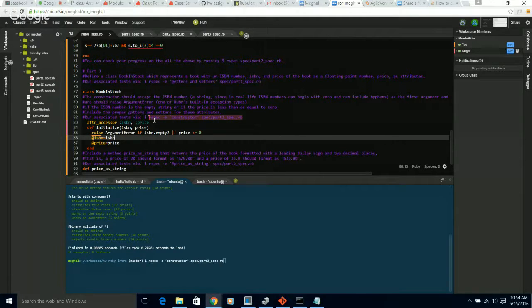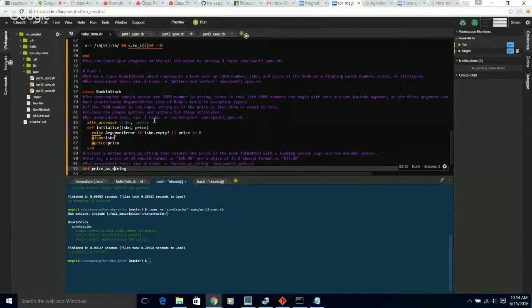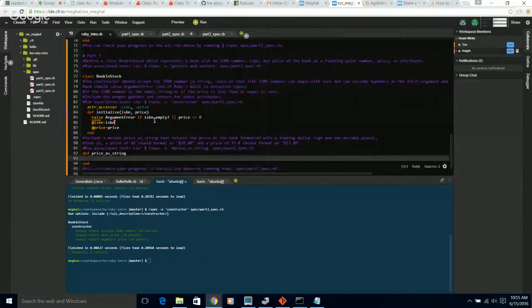Okay, cool. Let's move on to the next one. Include a method price_to_string, which is here. It returns the price of the book formatted with a leading dollar sign and two decimal places. So it's a float, so %f. That is, if the price is 20, it should be formatted as $20.00.